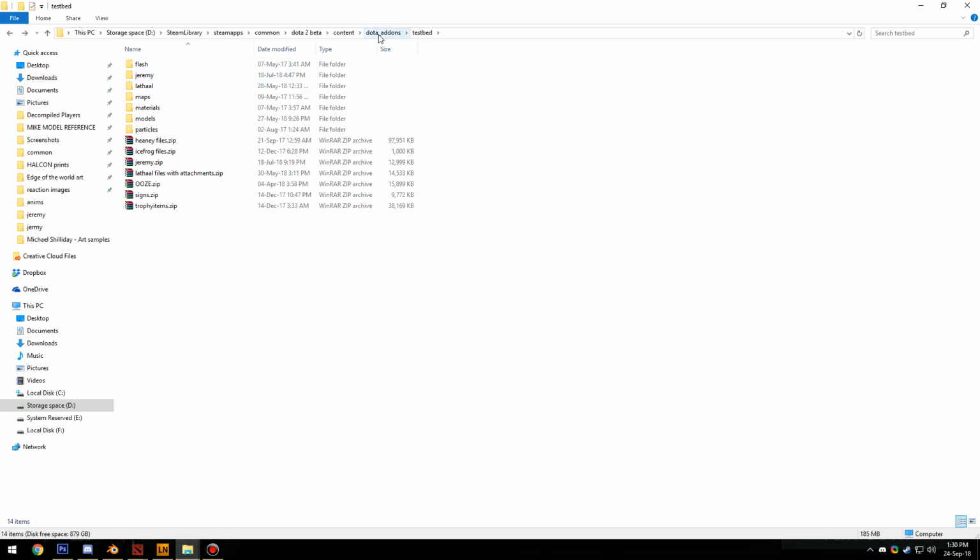What we're going to do is, if you're looking for your custom game mode folder, you will find it in the directory from your Steam library, Steam apps, common, Dota 2 beta, content, Dota add-ons, and then the folder of your custom game mode. This can be a little tricky to find because there's a huge mix-up of different content and add-on folders. It's really, really stupid, but this is the one that you want.